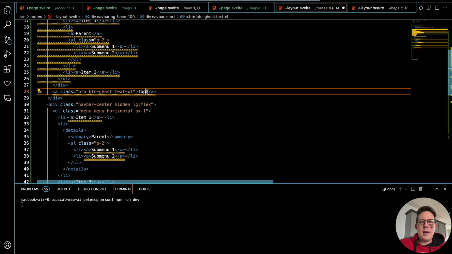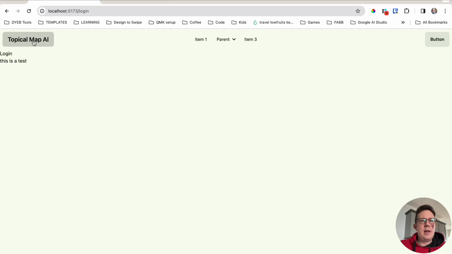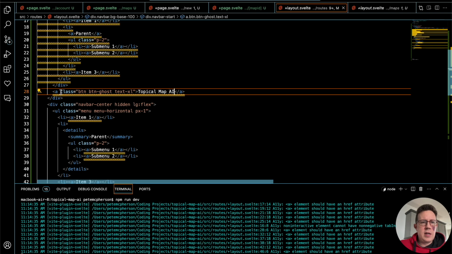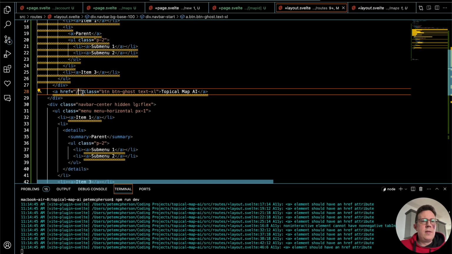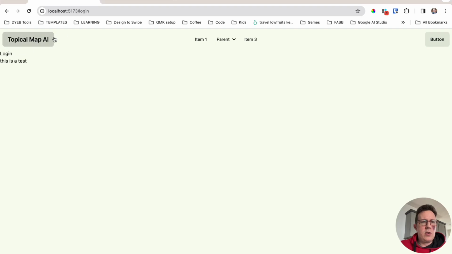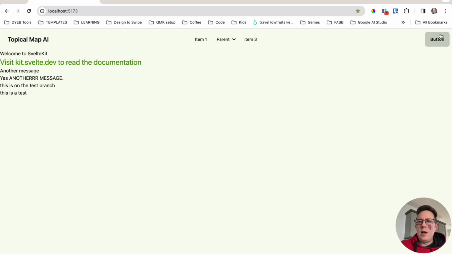Let's just put in topicalmap.ai. Save that. It's got to go to our home page. Oh wait, it's not actually linked to anything. It needs an href attribute, so we'll go href and then slash. This will always link to our home page. So I'm on the login page right now. If I click this now, it'll go back to the home page. Cool.